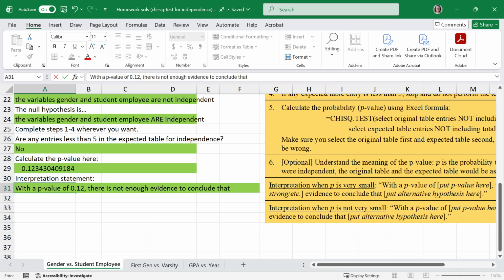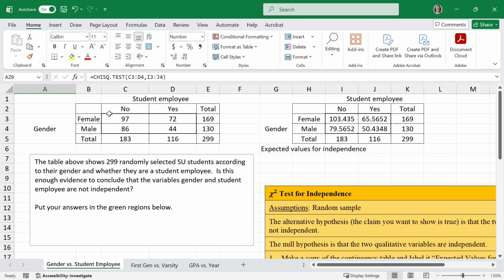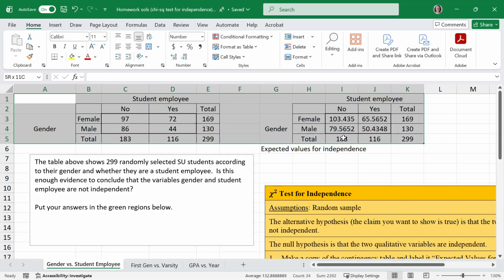conclude that the variables gender and student employee are not independent. Now, this doesn't necessarily mean that they are independent, we just were not able to conclude that they're not independent. This p-value is always a hypothetical probability. This is the probability of what would happen if they were independent. We never actually calculate anything like a probability that they are independent or that they aren't independent. All this hypothesis testing is a little bit strange, you know?